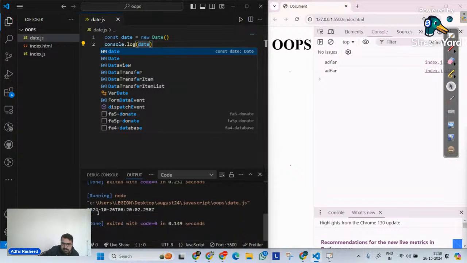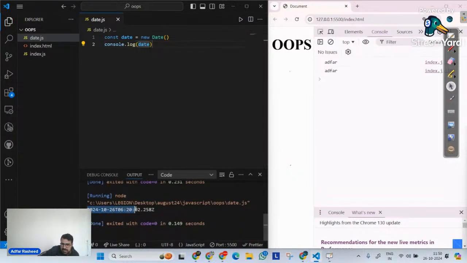Now, if I say console.log(date) and execute it, you can clearly see it gives me a date like 2024-10, whatever the time is. Although this is Greenwich Mean Time, not Indian Standard Time, so it is 5:30 hours behind. The time is 6:20, it's 5:30 hours behind.